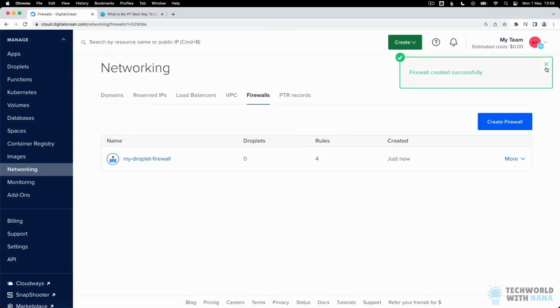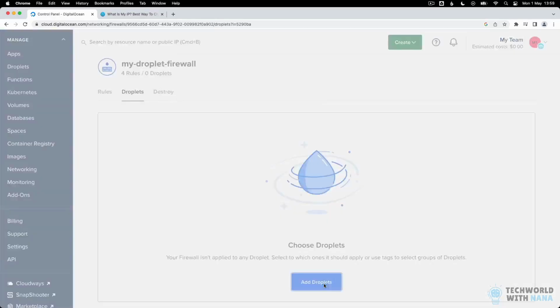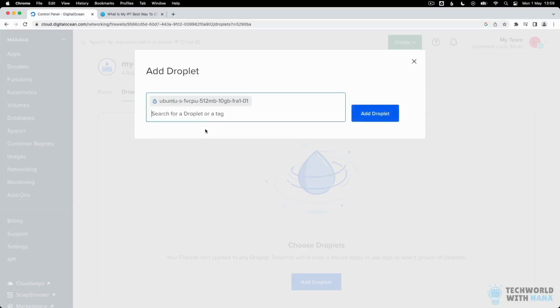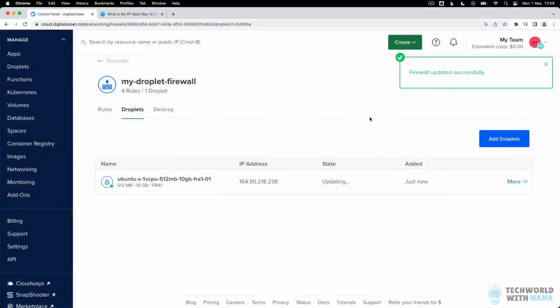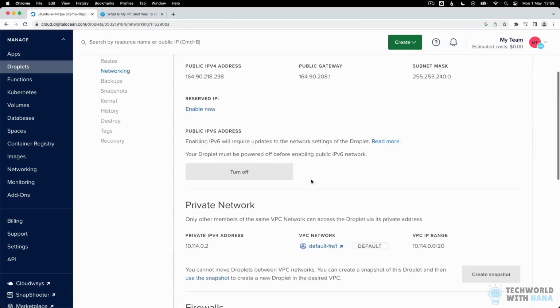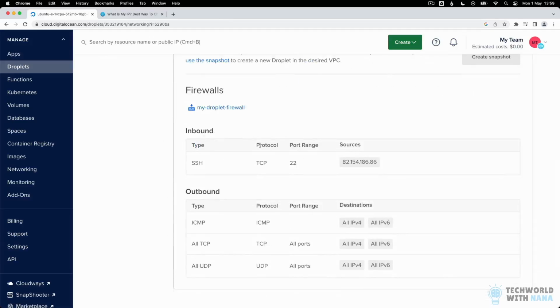So our firewall got created, and if I click inside in the droplets tab, I can actually assign these firewall rules to multiple droplets. So let's see ours. This is our droplet. We just have one. And if I edit here, then you see that the droplet has that firewall rule applied right here.